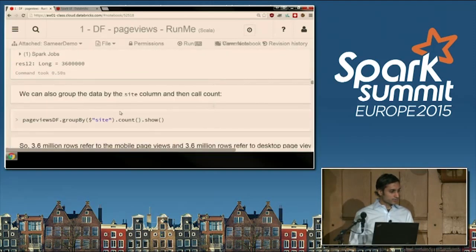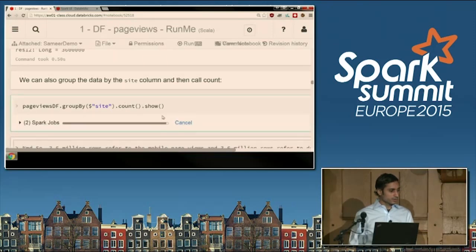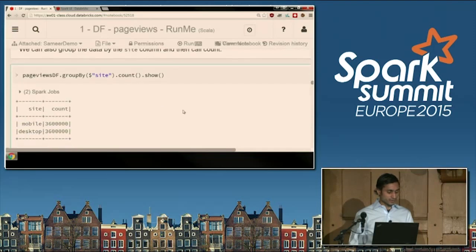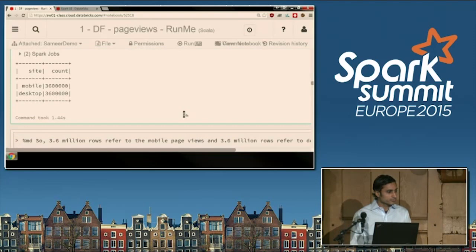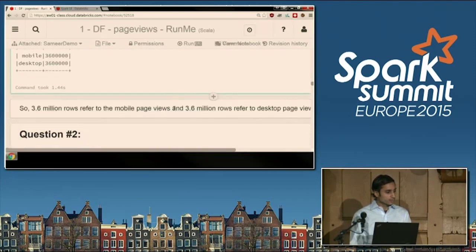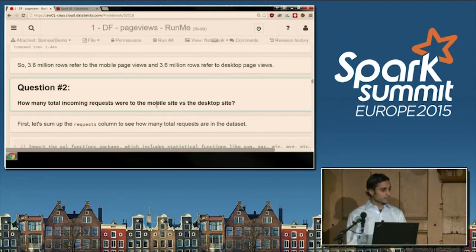I can do something similar by running this command. I can group by site, call count, and then show. And this will show me the same thing, but now I can do both things in one command. Great. So 3.6 million rows of mobile, 3.6 million rows of desktop.